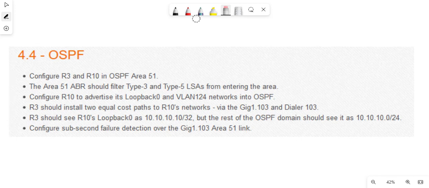Hello, this is INE Foundation Lab 2, section 4.4, OSPF. Okay, before I conclude this section, let's review what OSPF is.